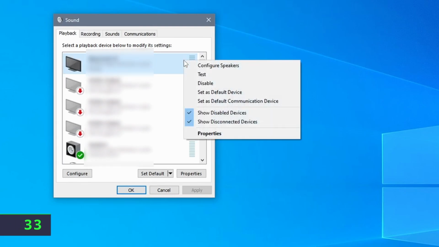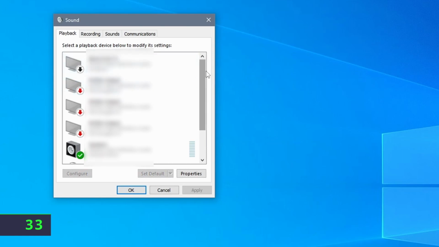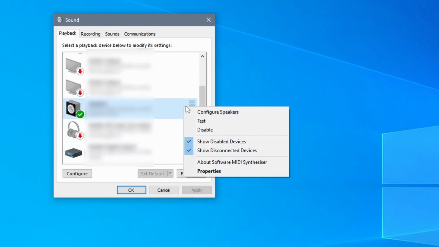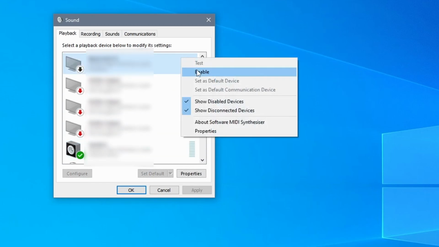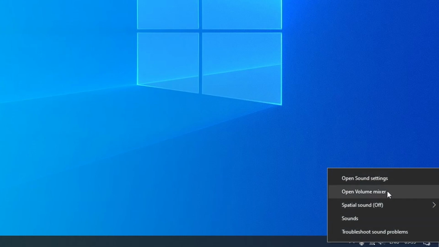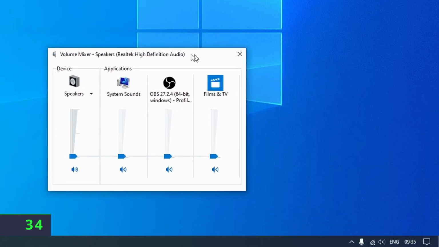Lastly, in the sound settings we can disable unnecessary output devices so that the computer won't accidentally send audio to the wrong place. There is this very nifty volume mixer which allows you to change the volume of each application individually.